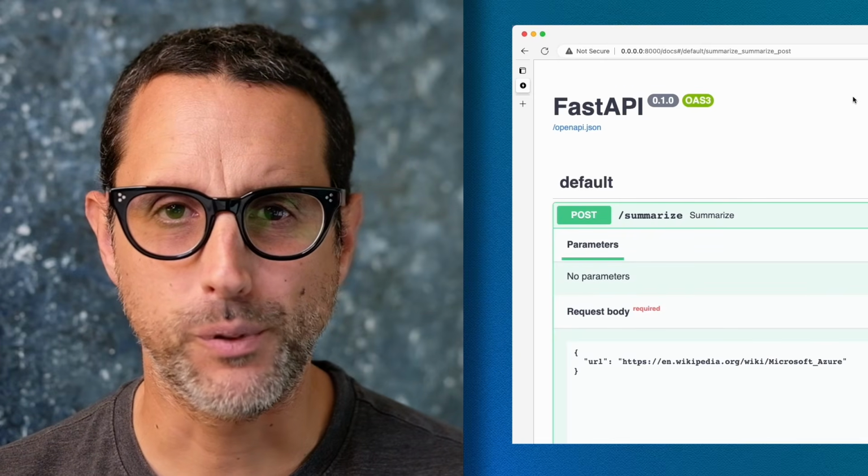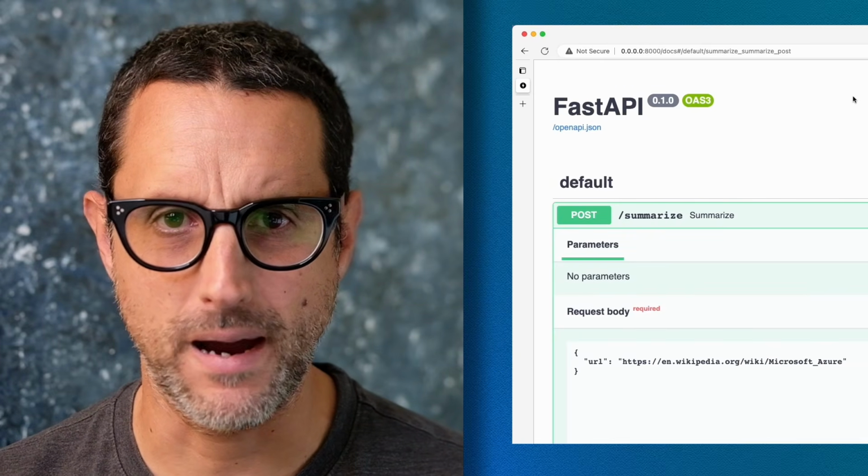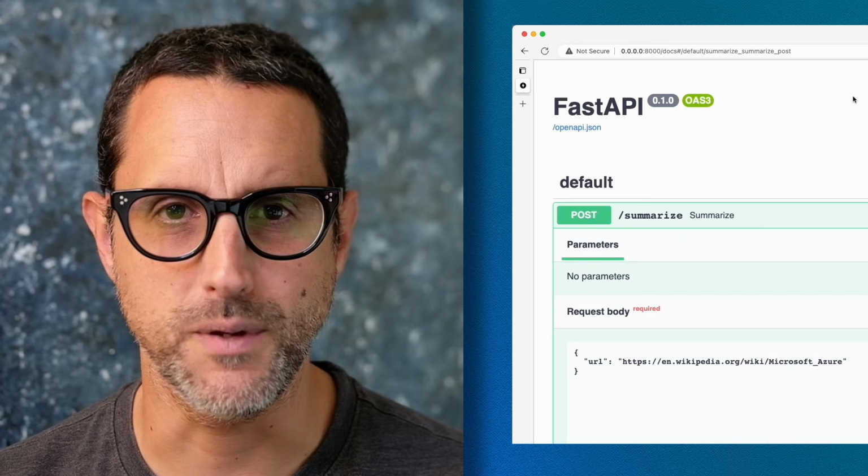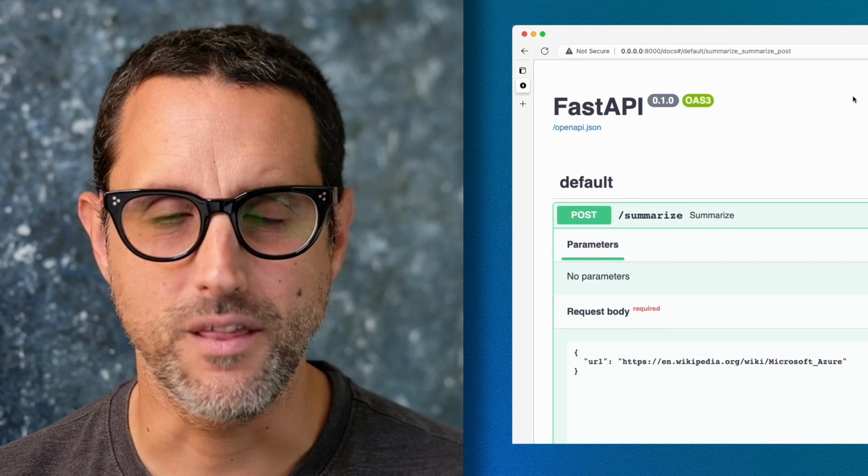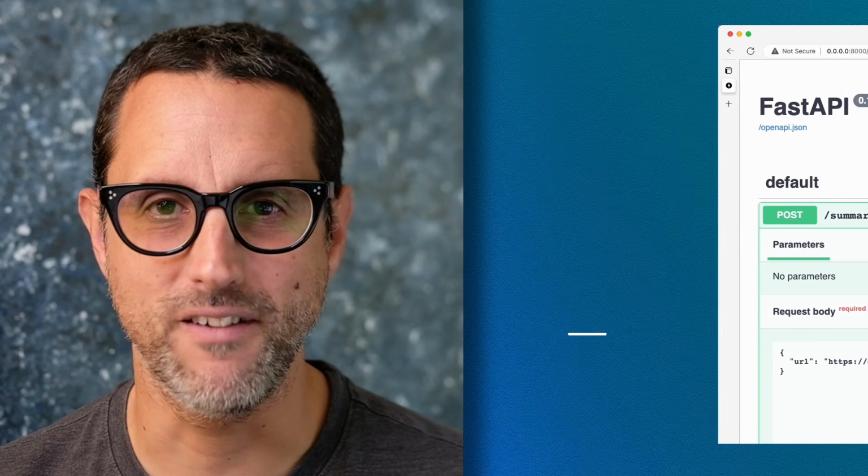So that's it. We were able to complete this porting over of this Python command line tool into this HTTP API with Copilot, and we were able to go pretty fast.